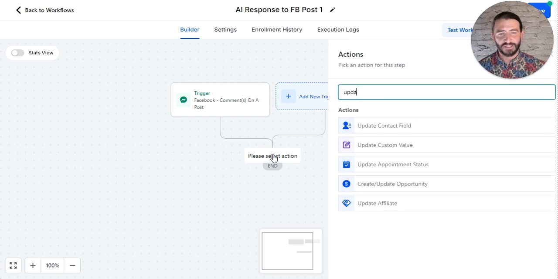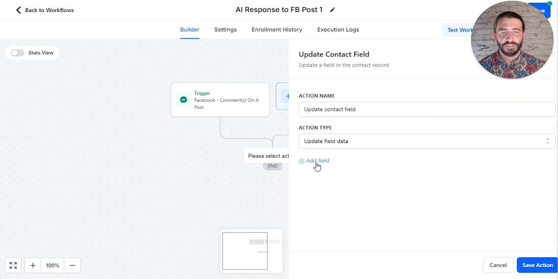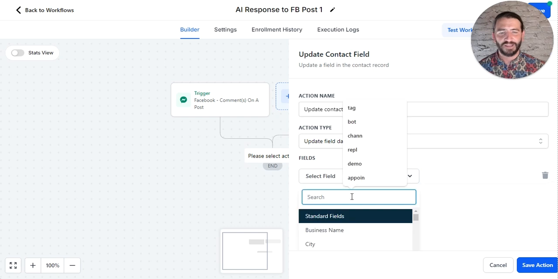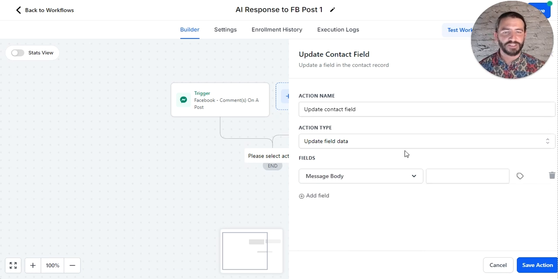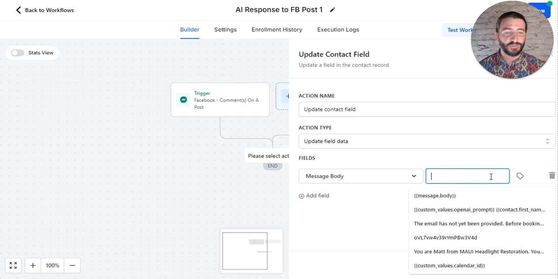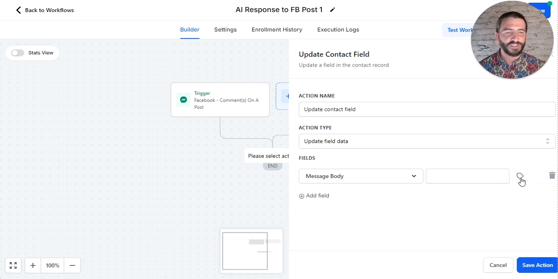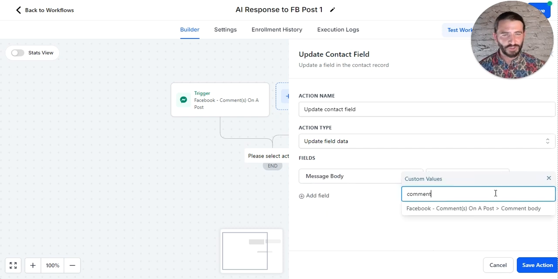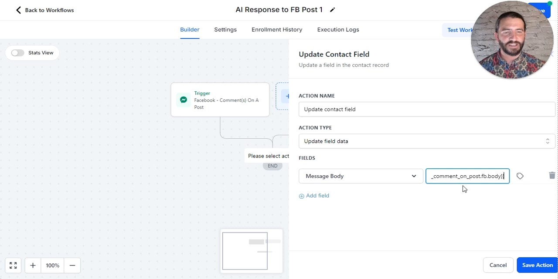So now we've got our trigger, and from here we're going to need to update fields. So I'm going to select a update contact field step, and the first step I'm going to add in here is the message body. So this is a field that our AI will reference if there isn't an actual reference body from a response. Since the Facebook comment is not a response field in high level, this is the way that we get around that. And so what I'm going to do is I'm going to click this little tag here and search for comment. And so we've got comment on a post, comment body. So that's going to take the comment body and add it in here as my message body for the AI to respond to.